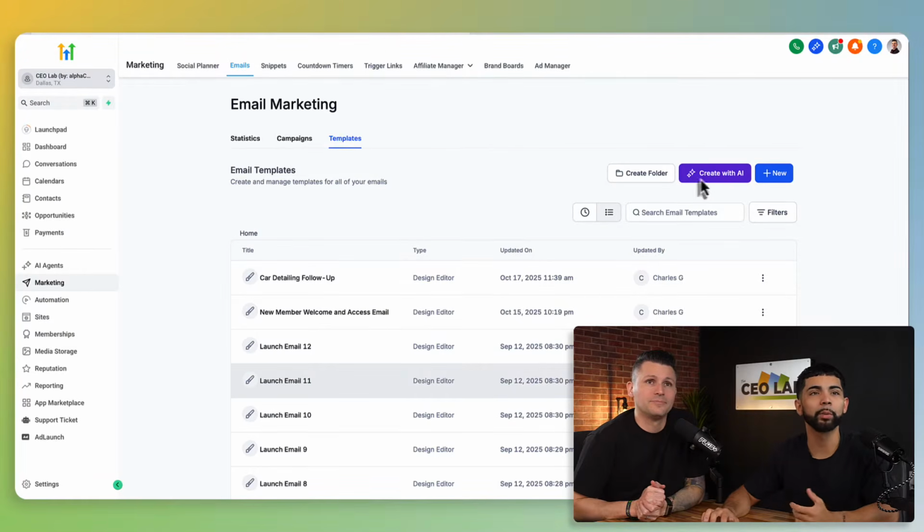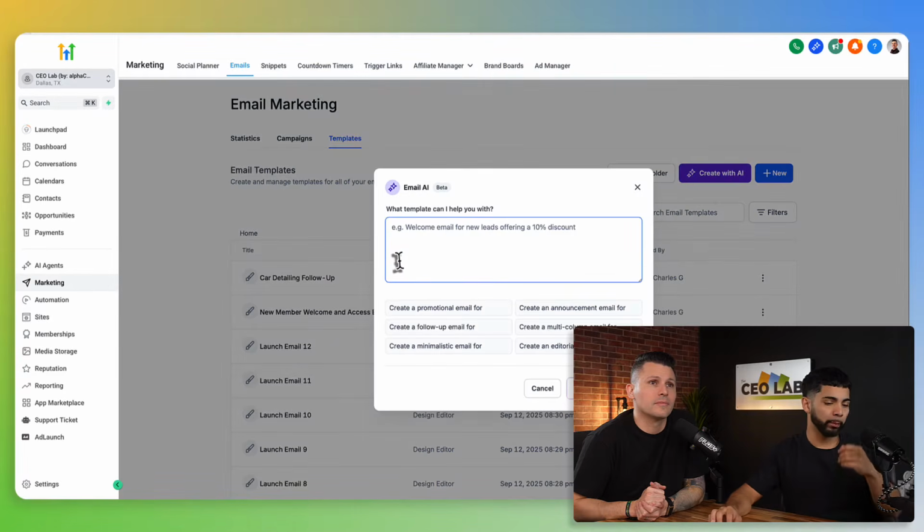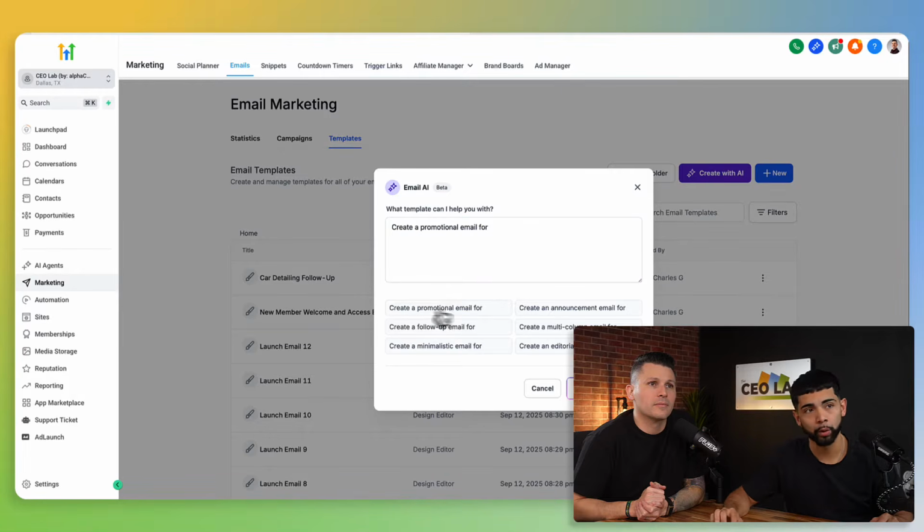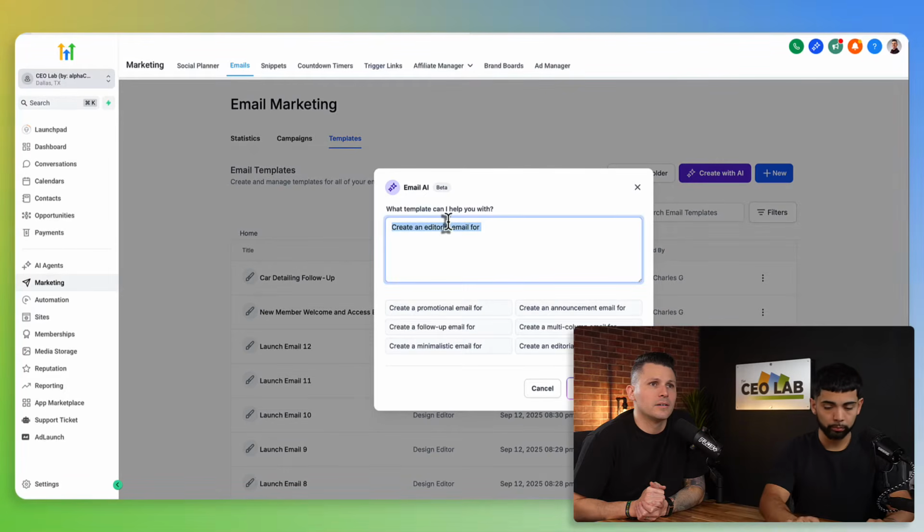So when we come over here, we click create with AI. It's going to take us to this page right here, a little pop-up. We can do it two ways. We can either start off with create a promotional email for, create a multi-column email for. You can change it from these angles, or you can start completely from scratch and actually create an email.